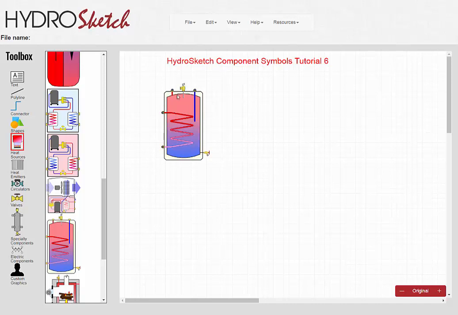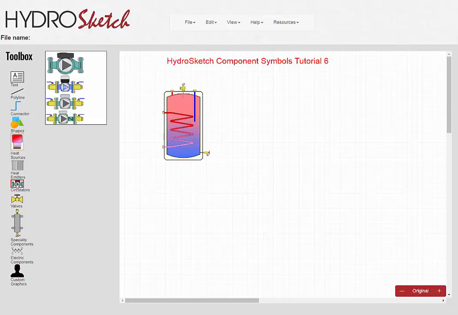Notice the ports do come with it, and their directions are also important, that the directions of the connectors, as you'll see in a minute, are in the corresponding or the correct direction. I'll go to the circulators, grab a circulator, pull it out into the screen just like before.